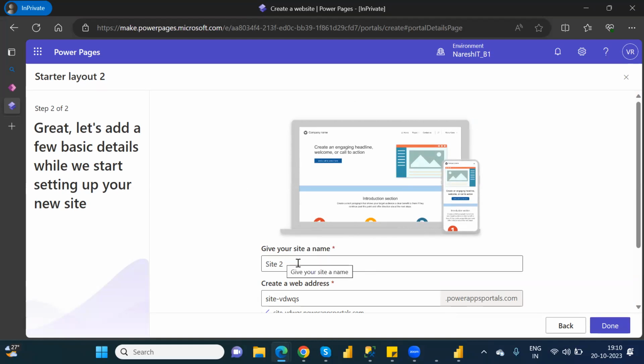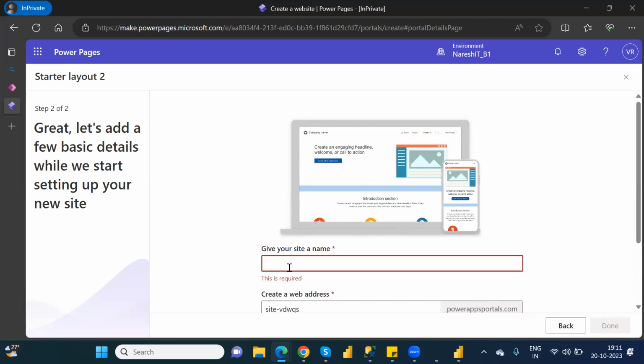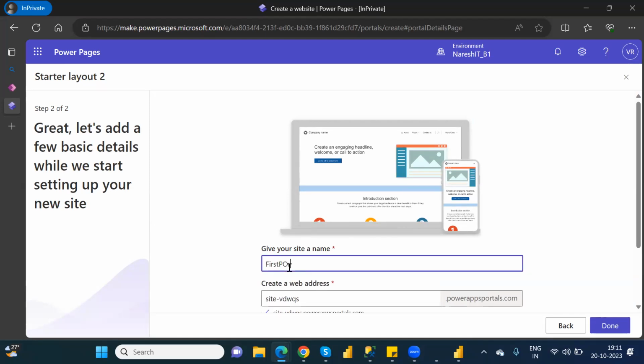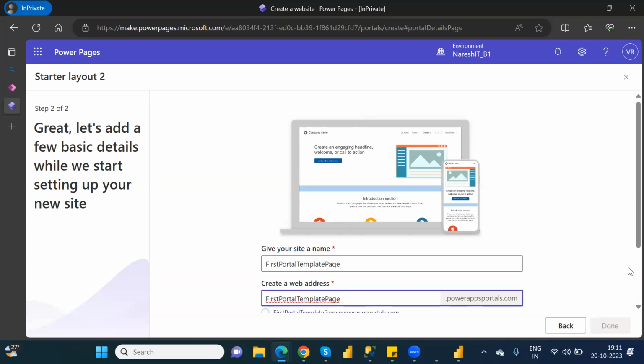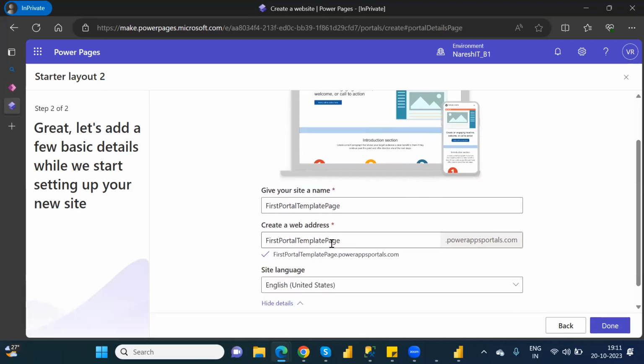When you choose a template, it asks for the template name and the web address and everything. This is first portal template page. Here you create a web address, which means the website address. You want to see the website like first portal template page dot powerappsportal.com.